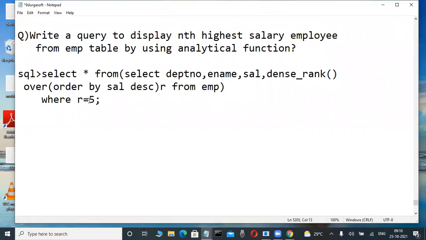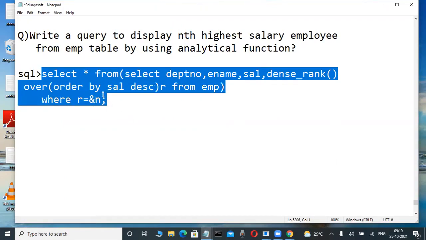Here, R is equal to 5; in place of 5, it could be 1, 2, 3, 4. As I told you, ampersand means it will display enter value for it. N means number 1, 2, like this. Otherwise A also, B also, your own wish. Entire salary means ampersand and finished. Simple.